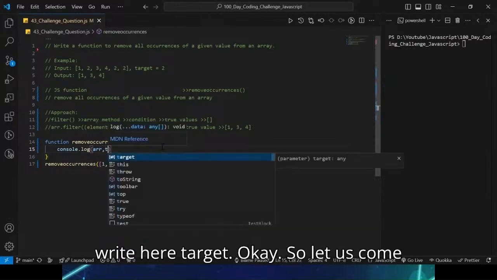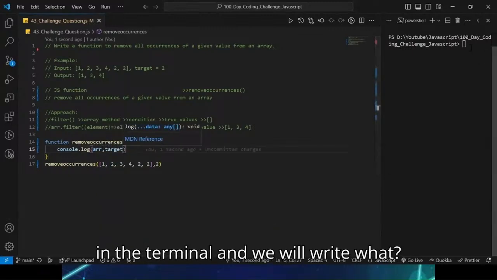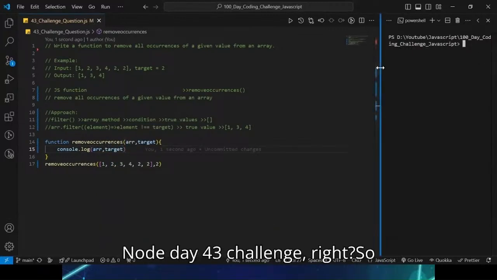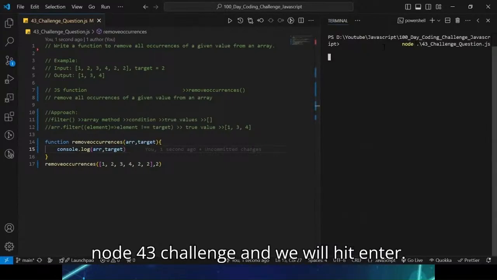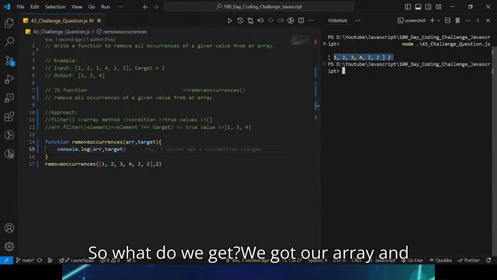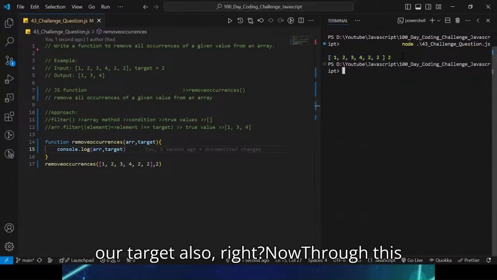ARR, and I will write here target. So let us come in the terminal and we will write node day 43 challenge, and we will hit enter. So what do we get? We got our array and our target also.